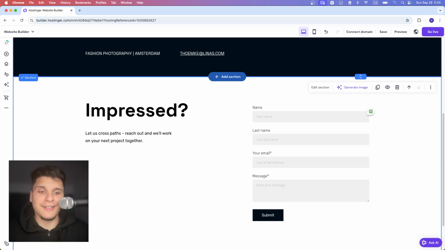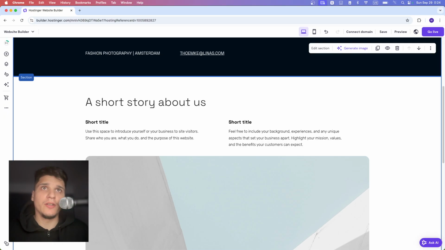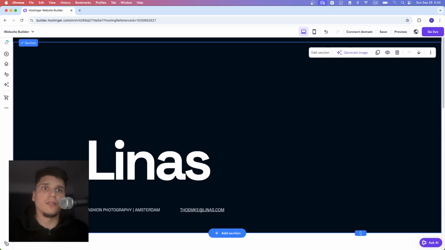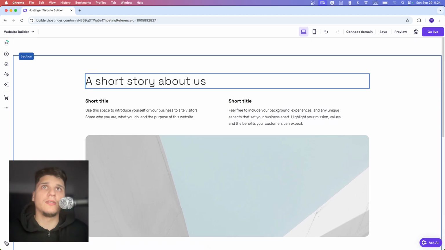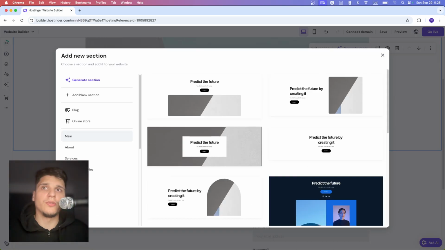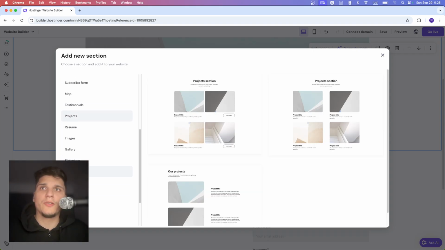From here, what we also need is an about section, because for a portfolio you will actually need it. You also need this one, which is maybe the main. But first of all, if I delete this, we can add an about. Then we need contact, and we also need a portfolio, which we can select from here. Where is it? Portfolio. There should be some projects here. So projects, portfolio, this can also work.